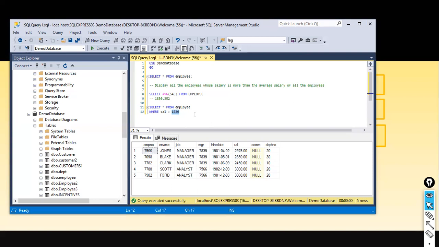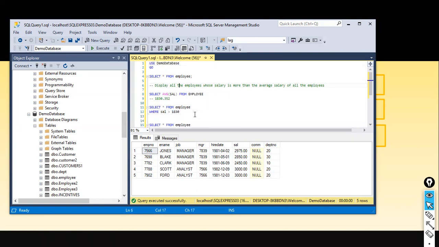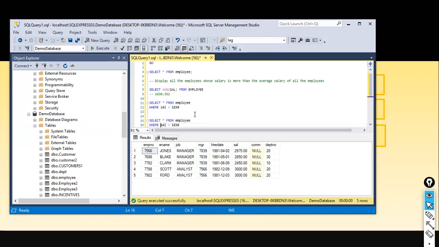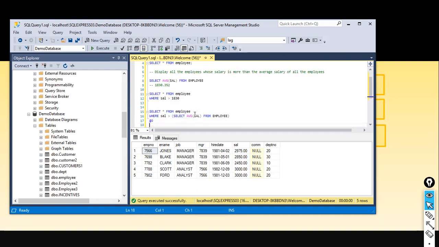Find the average salary. So how do I do that? What I'm going to do is use the same query as a subquery. This subquery will return only one row. In the where clause, I just use it inside the parentheses.